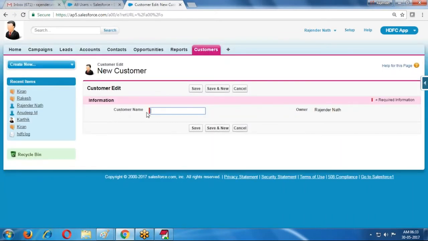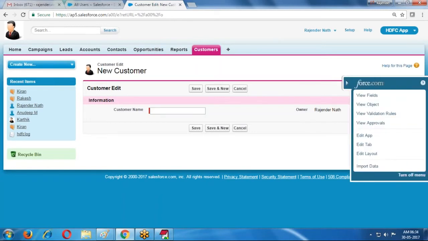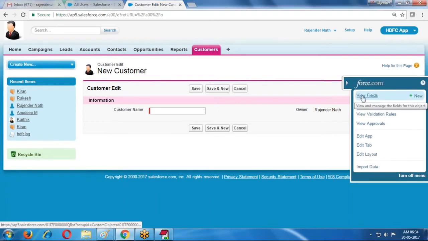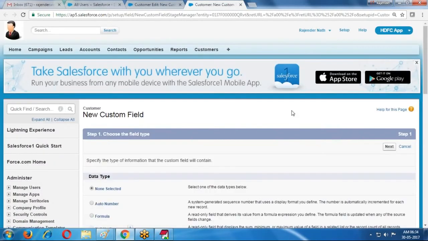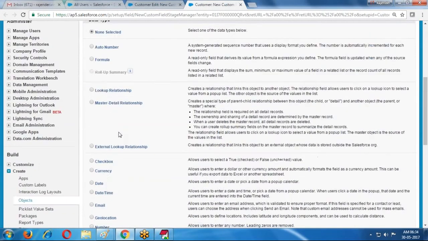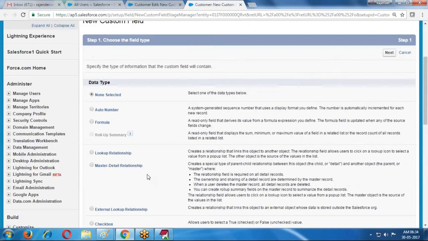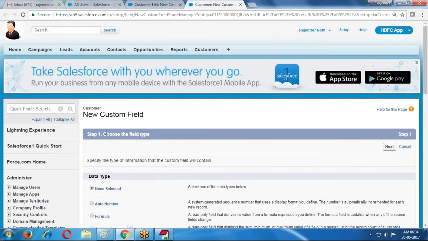Here only the customer name is there. That is a standard field automatically created by the system. Now, if you want to create your own fields, how to create them? Now, view fields. In the view fields, click new. In this, what type of field do you require? So first select the data type.